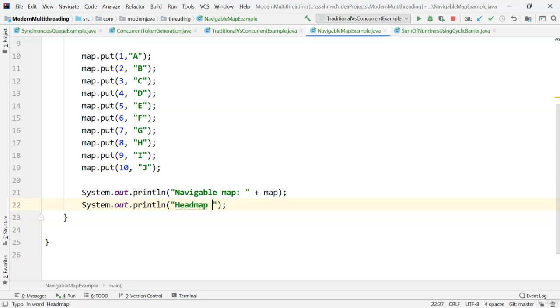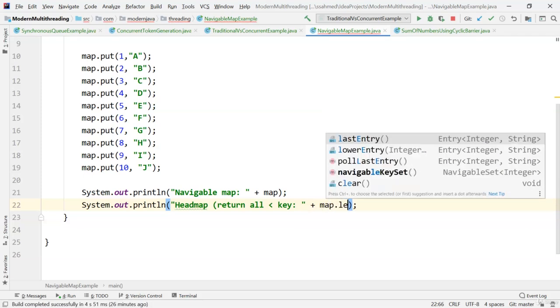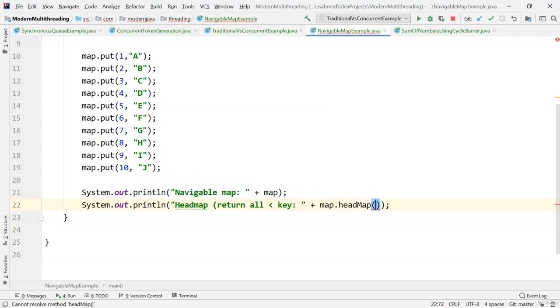So System.out.println headMap returns all less than the key, and plus map.headMap and 3. So it will return me the first two elements.